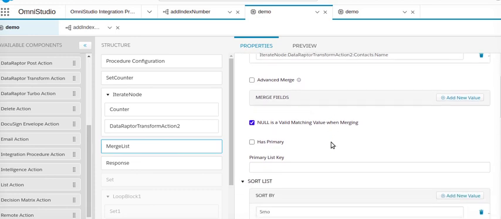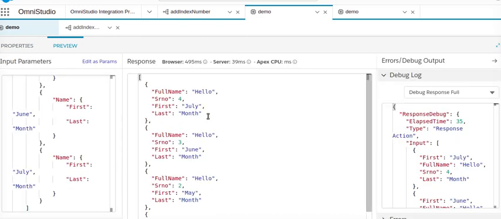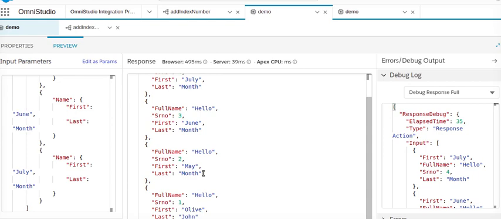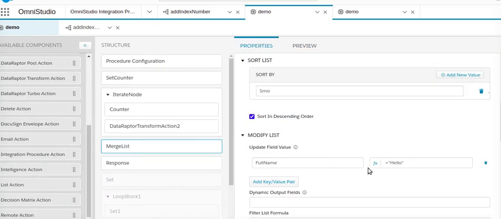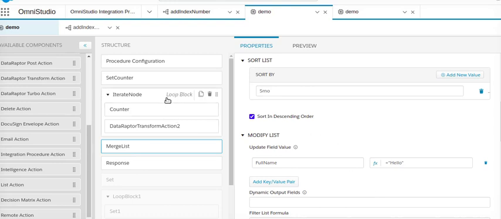Now we can do additional things like merging fields. Let's go to modify list. If I want to add, let's say, full name, I just want to put some value for now, Hello. So in every node that value can come, like hello, hello, hello, hello. I can do some function calculations as well. This part has the capability of functions, so we can use function expressions for this list also. So list, along with the loop, has a lot of capability in the integration procedure.